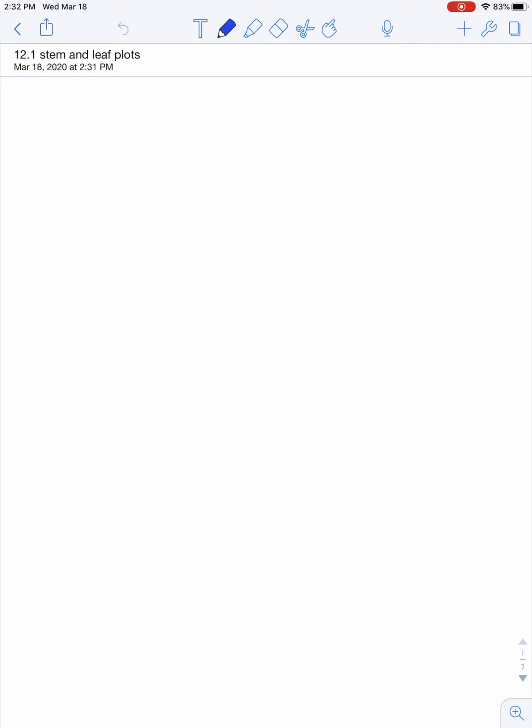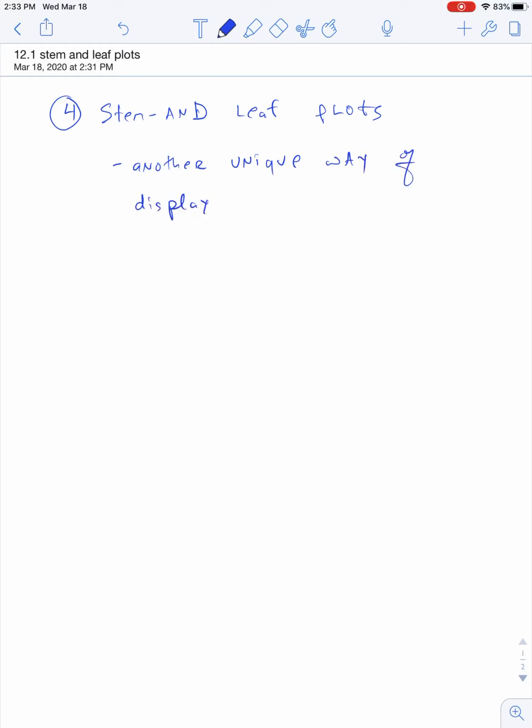And the last thing that we'll see in this section is the stem and leaf plot. If I'm not mistaken, it is our fourth objective. All right, this is just another way of displaying data. So let's take a look at an example.